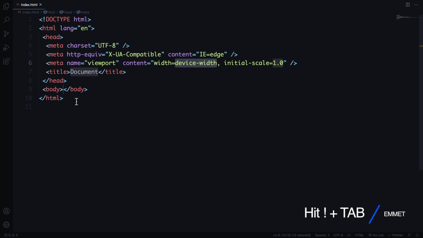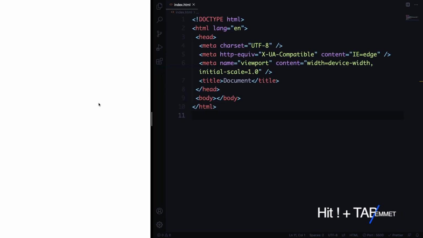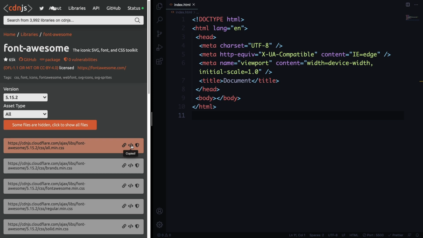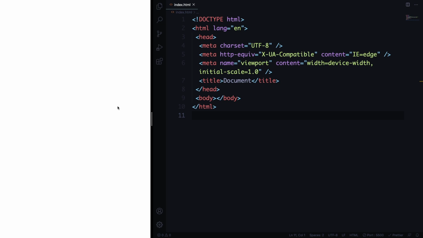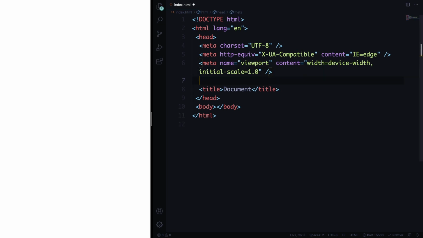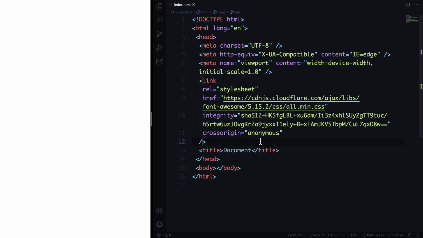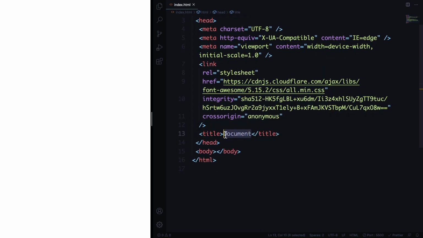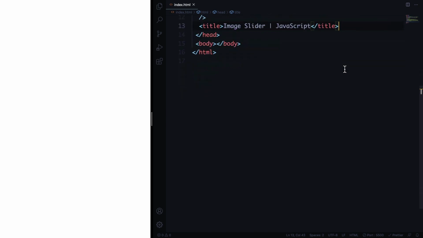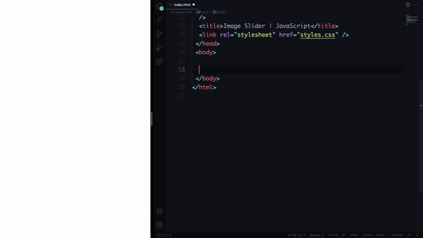Let's create our boilerplate and start our project. Right at the beginning, we are gonna copy this link from Font Awesome. We're gonna be using 2 icons here, those arrows, the one on the right and the one on the left. And down here in the title, let's say something like image slider JavaScript. We also need a link to connect our HTML structure to our CSS. And down below here, we need a link pointing to our external JavaScript file.